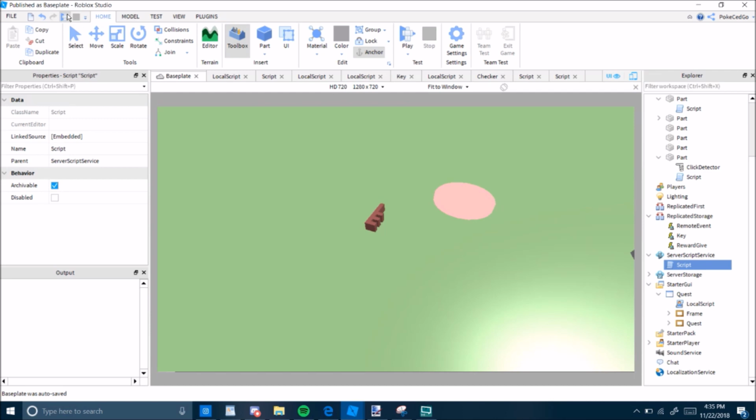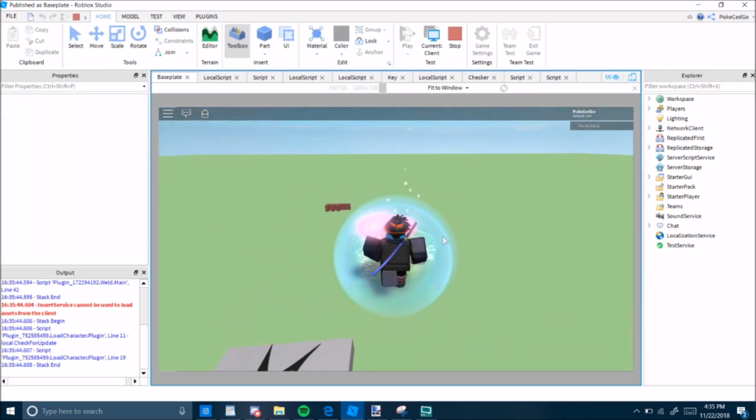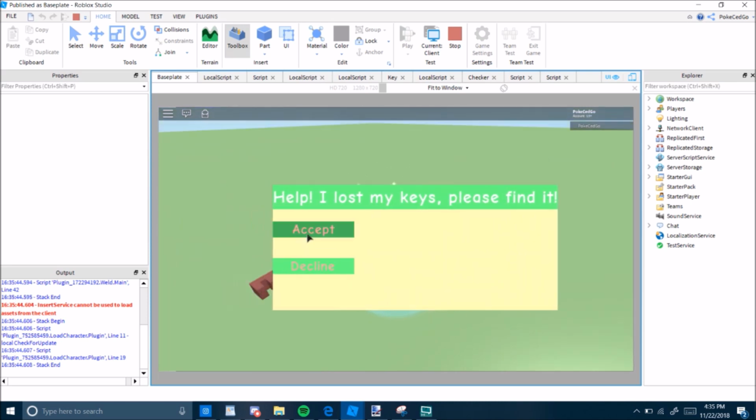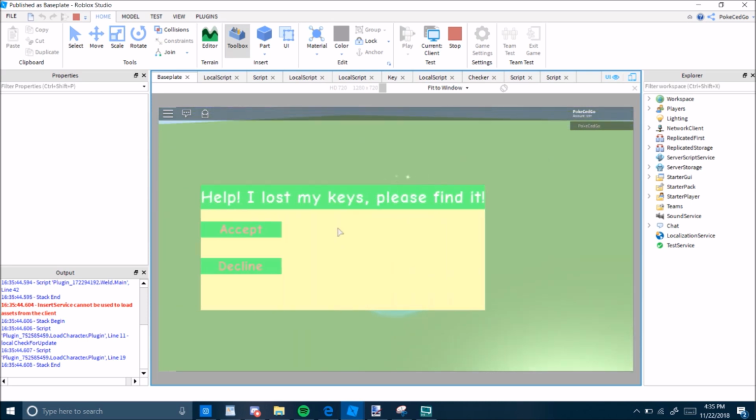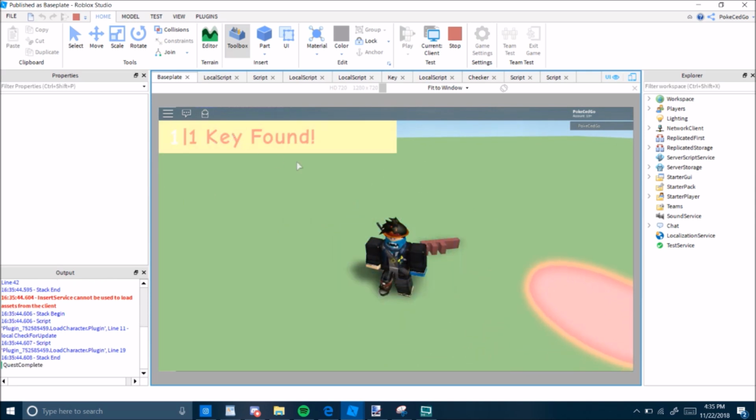So once you get all this done, hopefully you paused this video, you can get a simple quest system that would decline, accept, click the key, 1 of 1 found, and done.